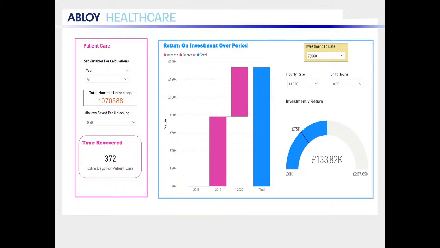This slide I particularly like as well because it's a good return on investment slide. It's showing that this particular trust have invested £75,000 to date in a CLIQ system, but they've recovered, through nursing time saved, an extra 372 days for patient care. So again, this is something that you can fill in the boxes as you see fit as regards the minutes saved per unlocking. So if you think your staff are saving an extra 50 seconds, 2 minutes, 3 minutes every time they need to open a drug cabinet, you put that time period in there.